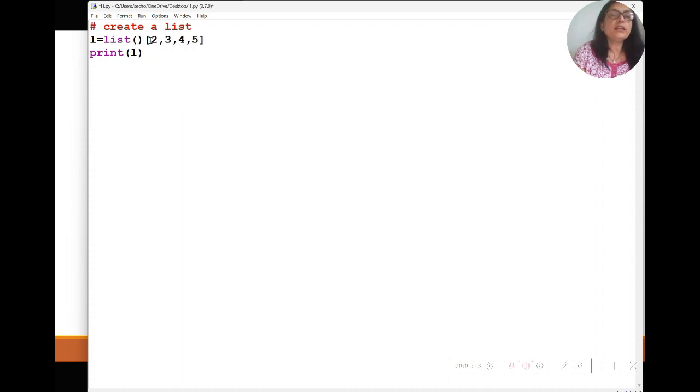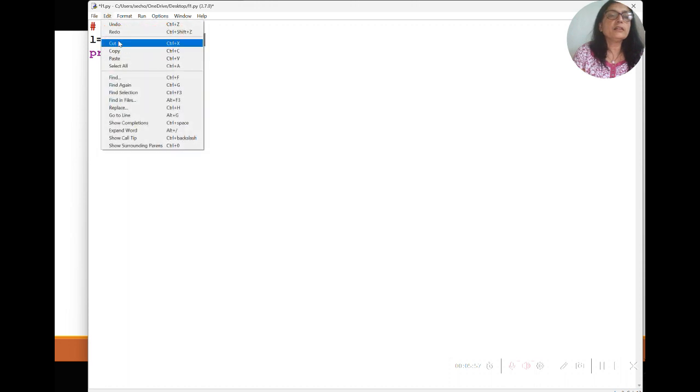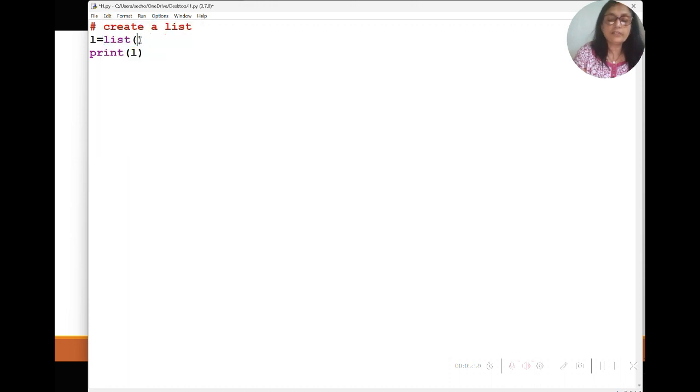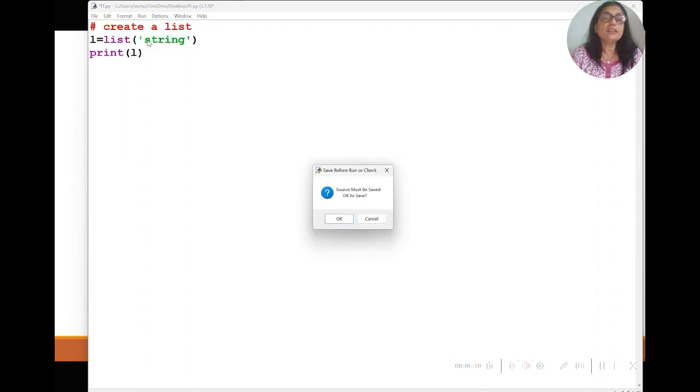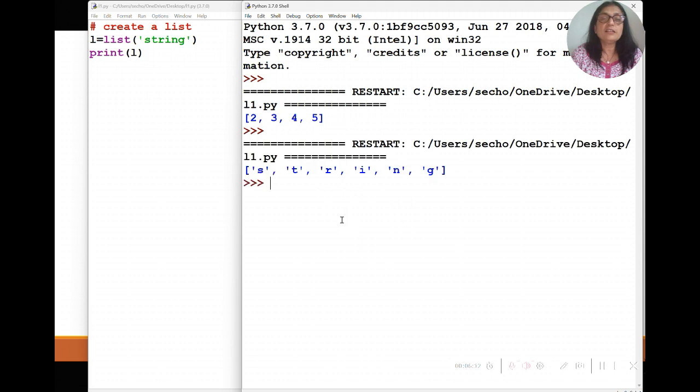Okay, we can give any sequence string. This is one string we are giving. Now run it and see. Each and every character is separated. Okay, we can give any sequence type.